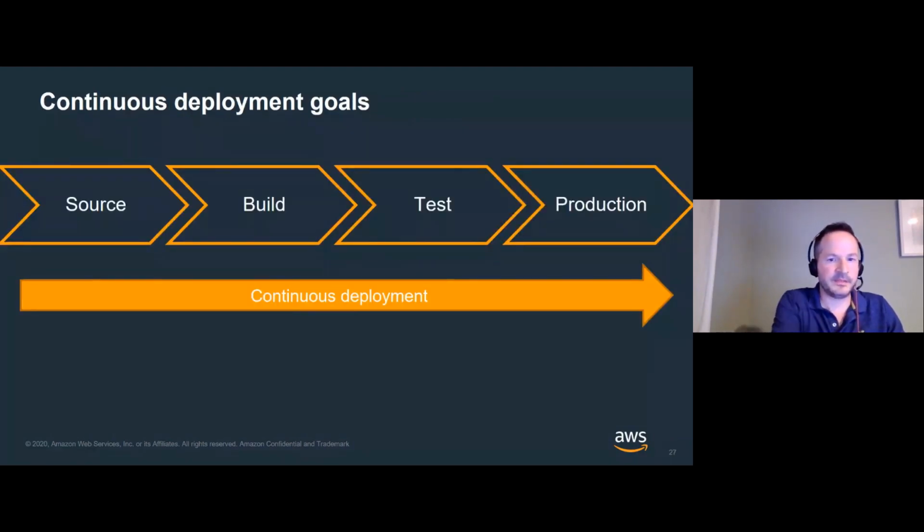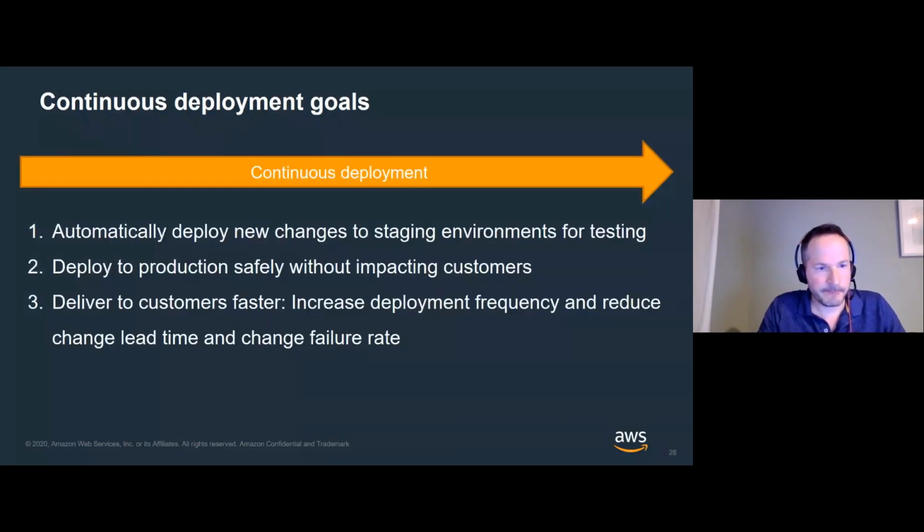Continuous deployment is basically throughout the software development lifecycle: source, build, test, and production. The goal for continuous deployment is to automatically deploy new changes to a staging environment for testing. We want to be able to deploy to production safely without impacting customers. So if we're doing things like A/B testing, canary deployment, or using feature flags, these are things that we categorize under the umbrella of continuous deployment.